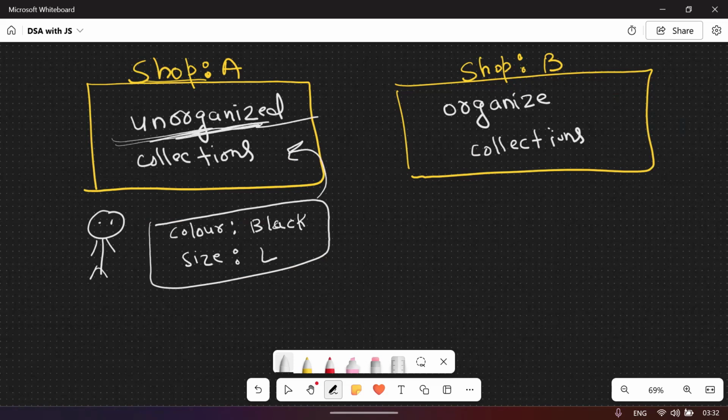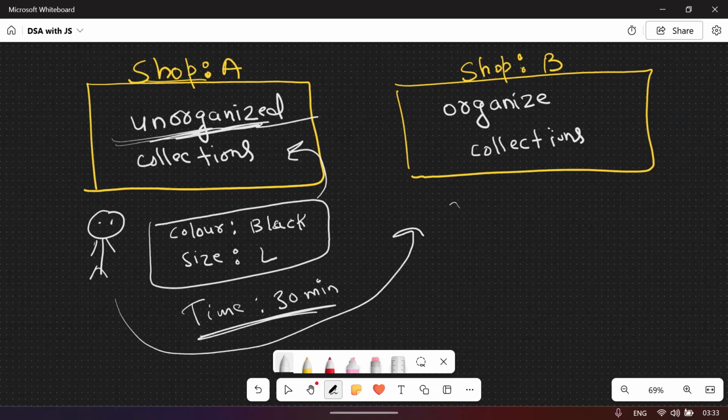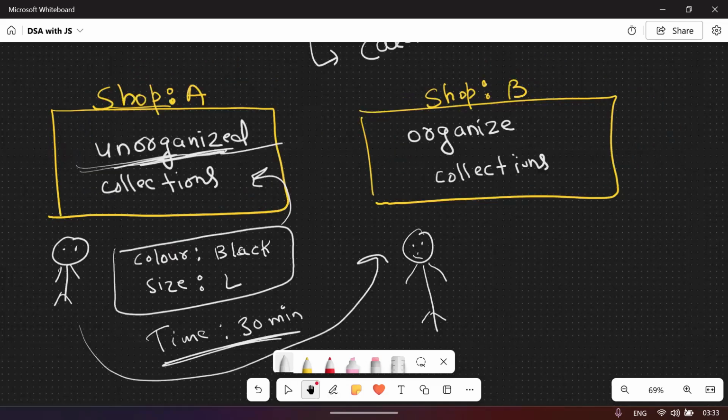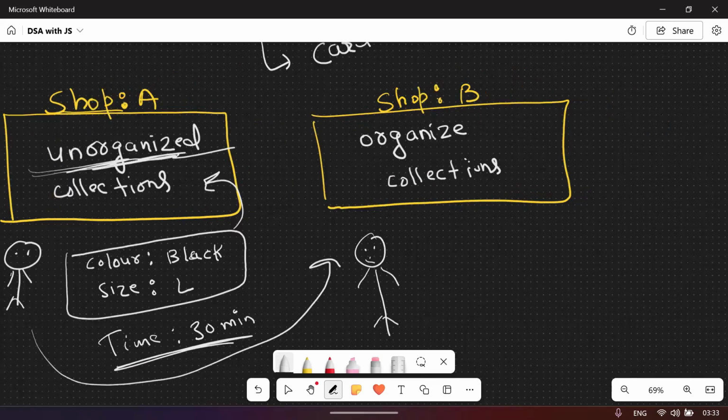Suppose you have a garment shop and your pants, shirts and t-shirts are not well organized, you don't know where each item is, so it will take more time. Suppose it takes around 30 minutes to find. But nowadays no one has much time to spend, so this person will not take a shirt from here, he will move to shop B.